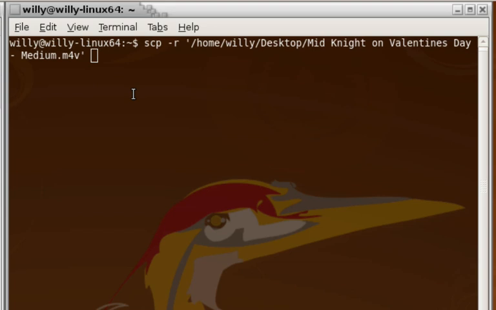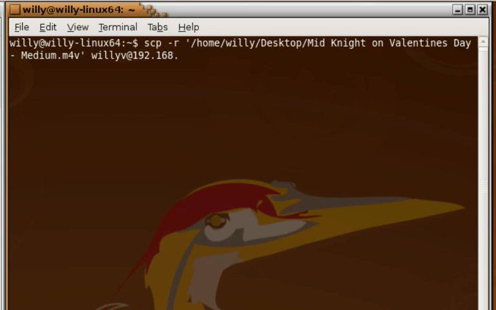I need to put in my username for my login on my Mac OS X installation, which in that case would be WillyV instead of Willy because I have different usernames. At, and I use the inet IP address, 192.168.60.1, colon, forward slash, and you've got to use the file structure system for Mac OS X. So in that case would be Users, and it's a capital U, forward slash, and then your username, which in my case is lowercase willyv. And I want this on my desktop, so I'm going to put in Desktop.